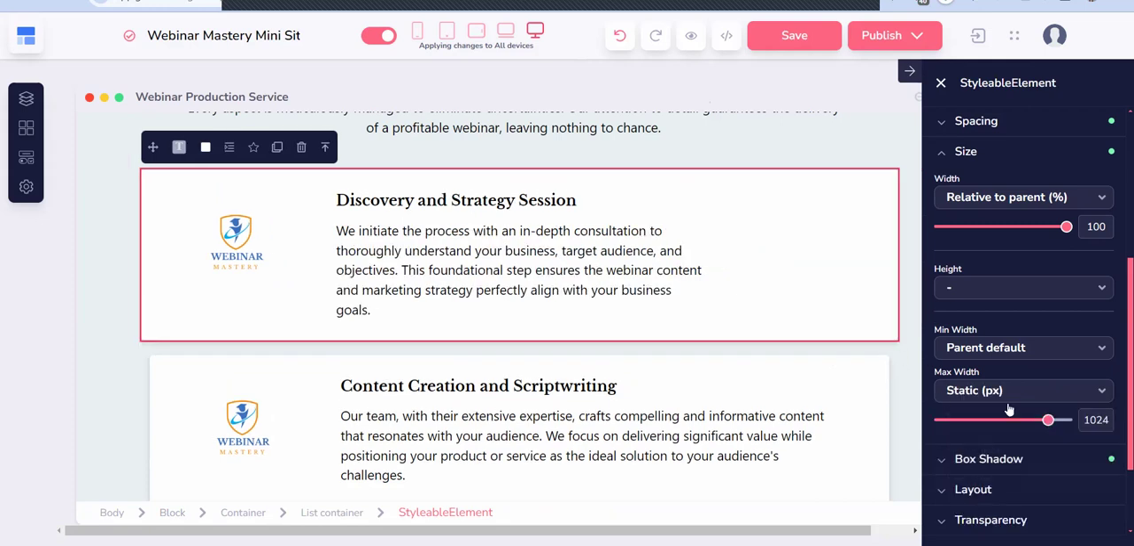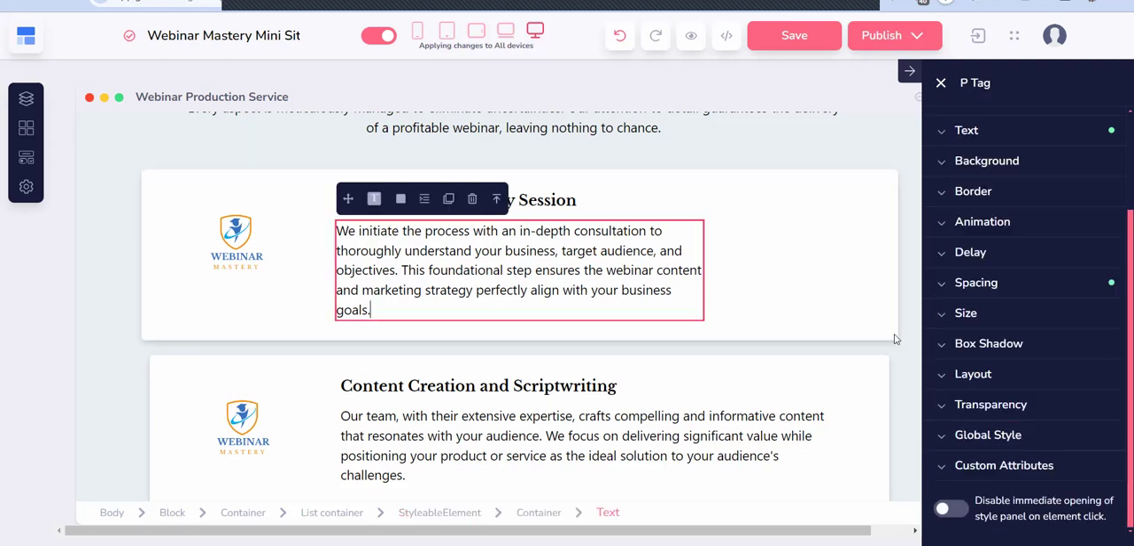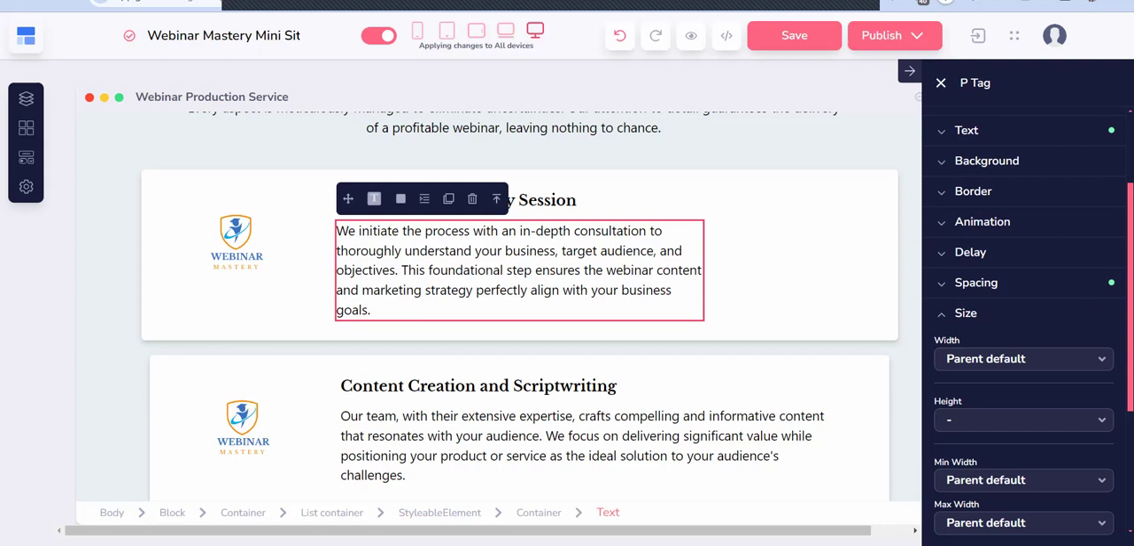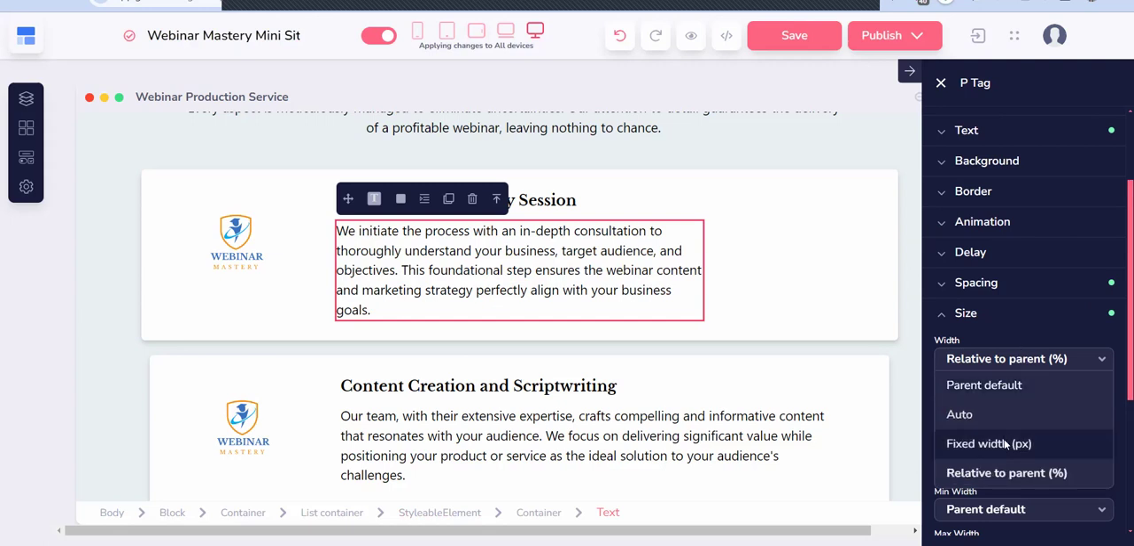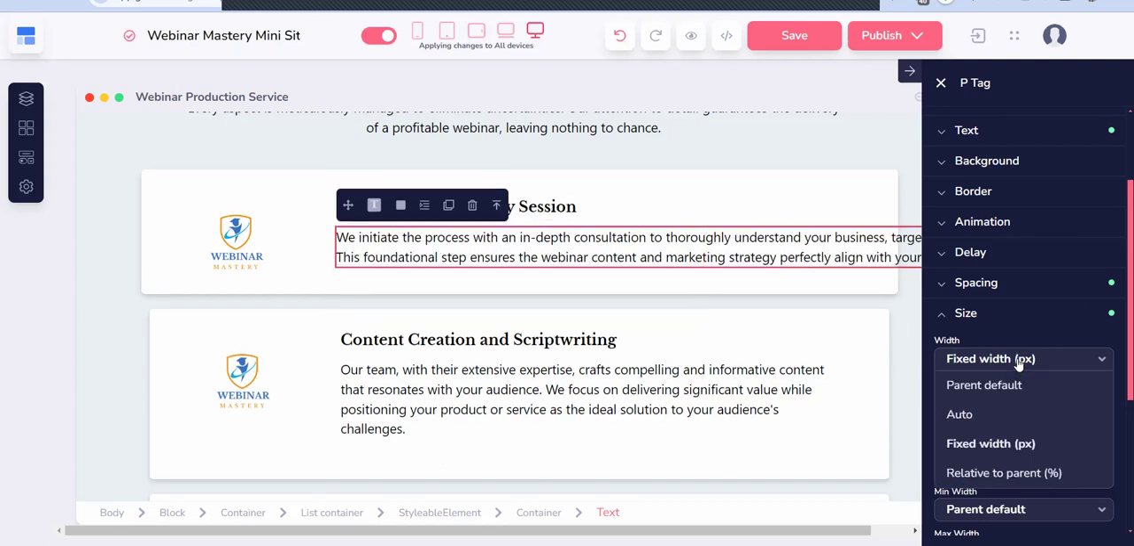You see that? Now when I choose the static option, it gets into the frame. It looks a little bit good, but still the content is not filling up the entire screen. So we have to see what the problem is there. Let me make this. All right, fixed width won't work.